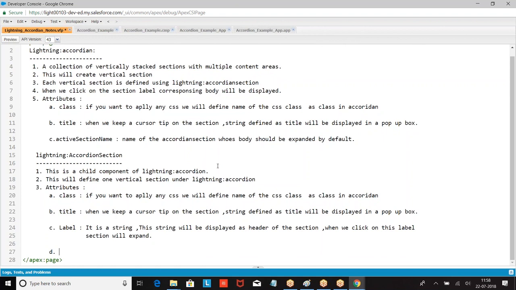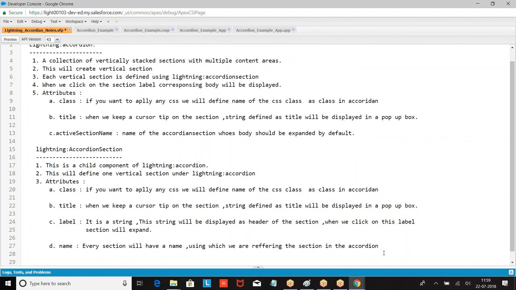Then we had title, label, name. Every section will have a name, using which we are referring to the section. Great. So these are the attributes that we have.